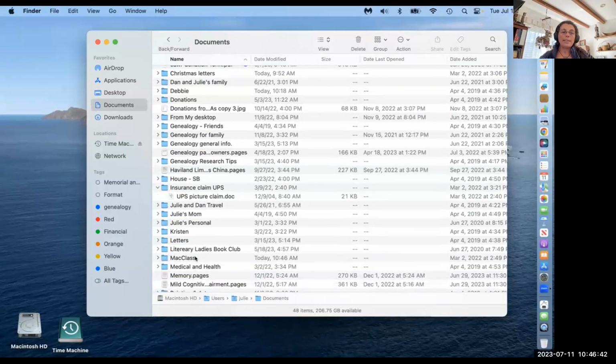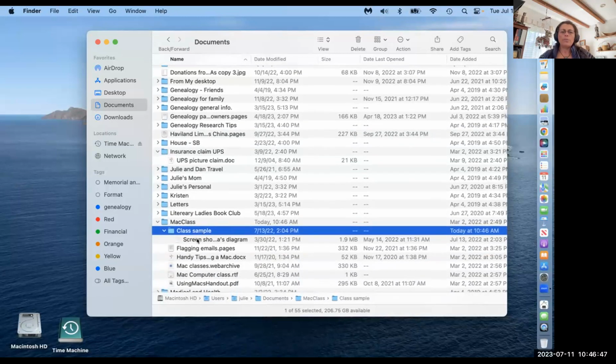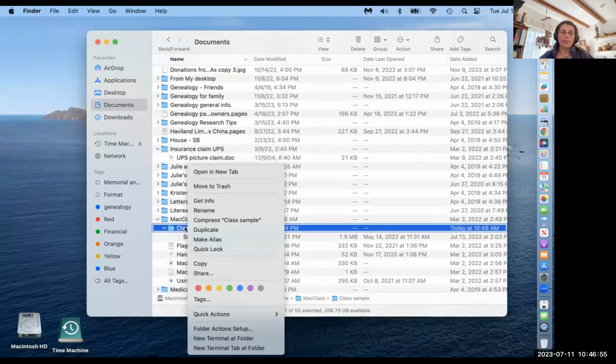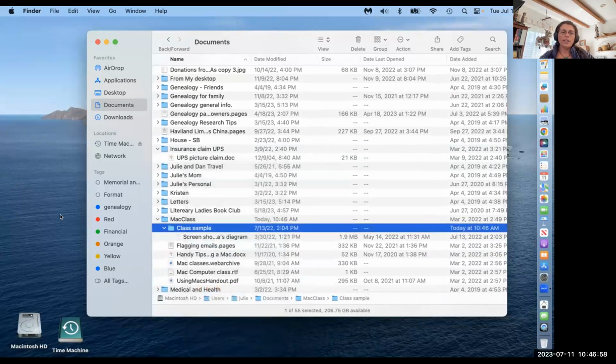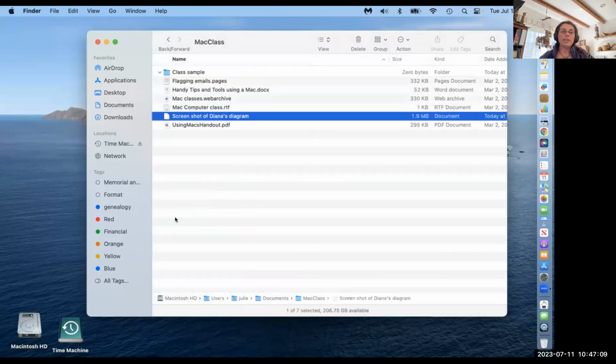Now open Mac class. And now you can decide, did I really need that subfolder, or do I really just need the screenshot of the diagram? Maybe I didn't need that folder. If so, then you can take the screenshot file. Don't right click, because you still have something in it, right? So grab the screenshot and drag it into Mac class, right? And now you have an empty folder called class sample that you can now delete, right? And by the way, when you hang on to it a little bit longer, like she did, that's when it opens into the folder that you're going to, right?